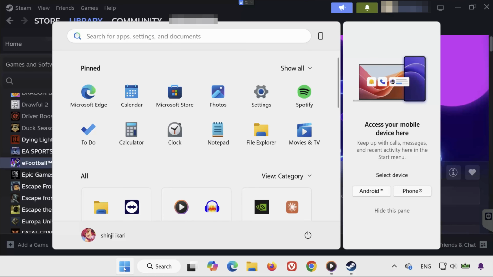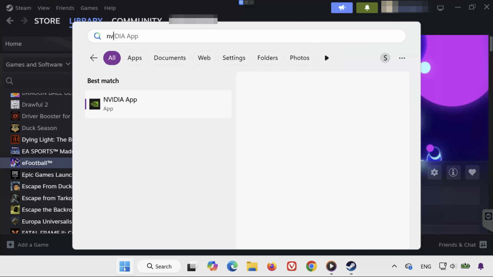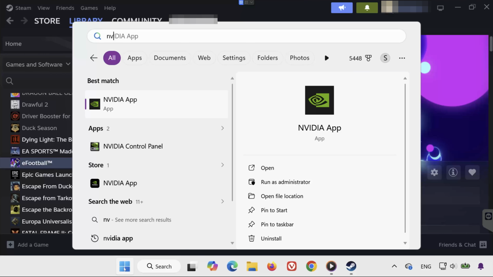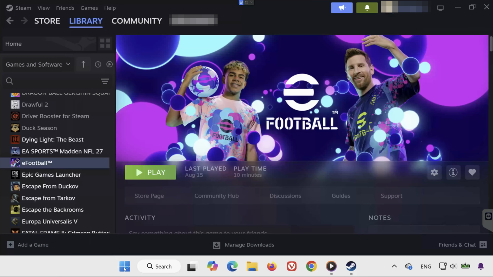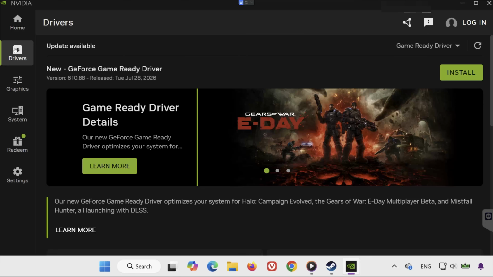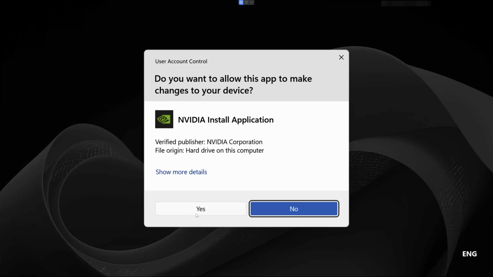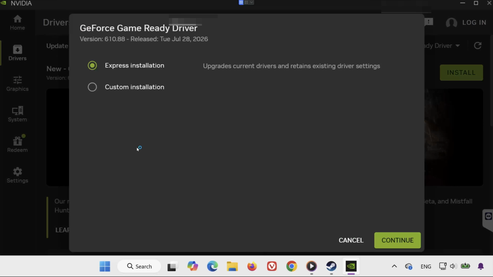Solution 8. If you have an NVIDIA graphics card, open the Start menu. Type NVIDIA App. Open the NVIDIA app. Go to the Drivers tab. Click on Check for Updates. If a new driver is available, download and install it. Once the installation is complete, launch eFootball again and check if the sound problem has been fixed.